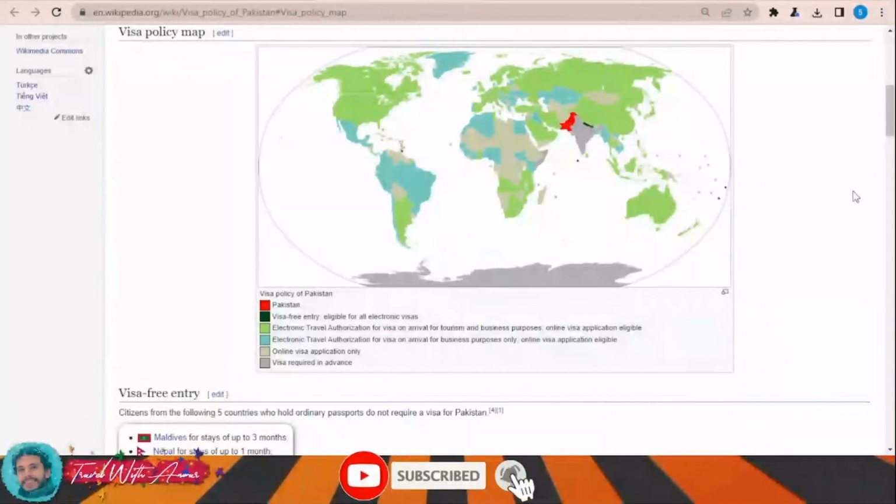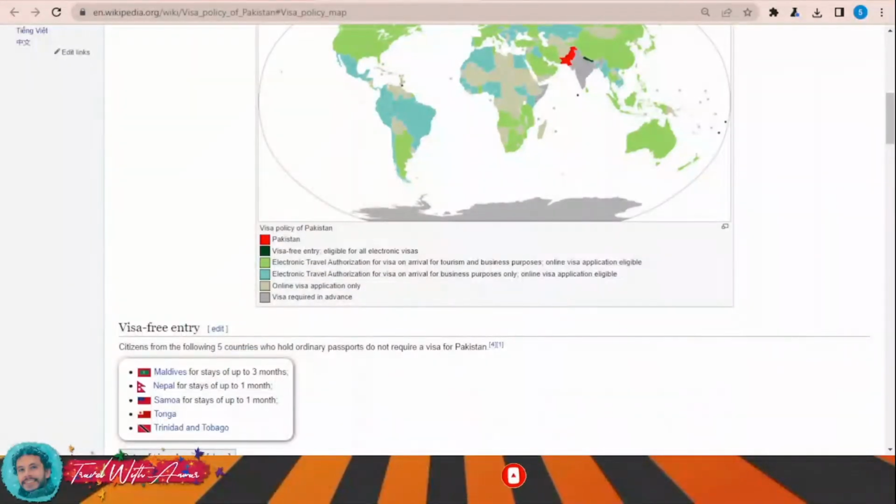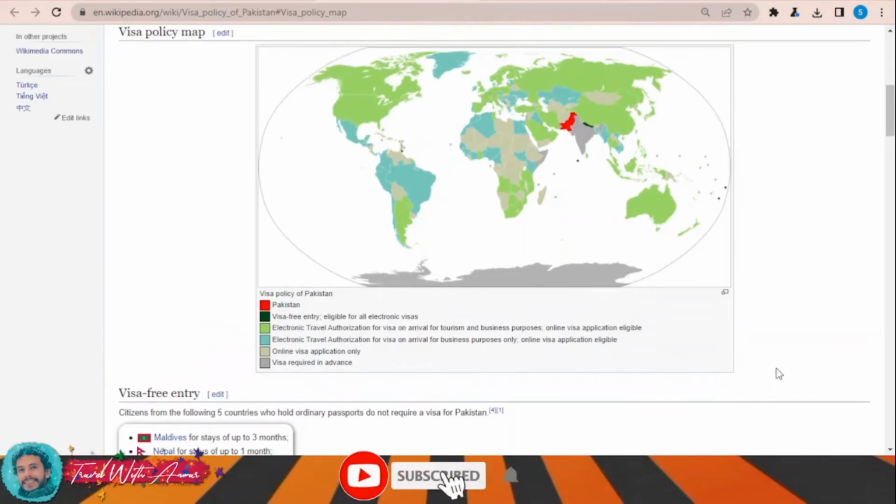So if we look together at the visa policy of Pakistan, just click over this link over here. This page will appear in front of you and will show you the visa policy map of Pakistan. And you can see that only a few countries can travel to Pakistan without any need to pay visa fees. These countries are like Maldives, Nepal, Samoa, Tonga, Trinidad and Tobago. Some other countries can apply for electronic travel authorization or visa on arrival for tourism, like United States, almost all European countries, Russia, China.